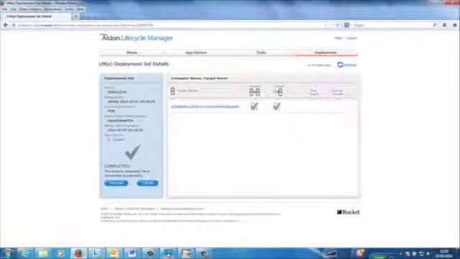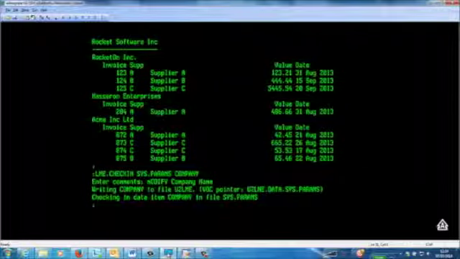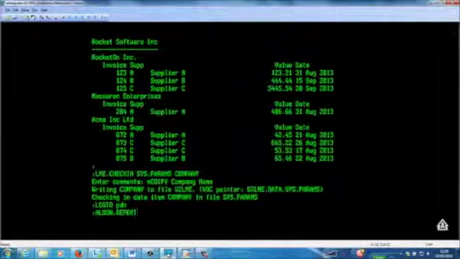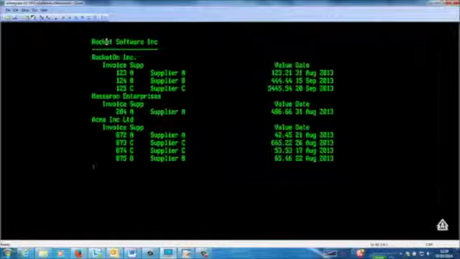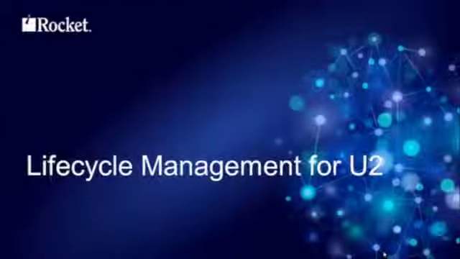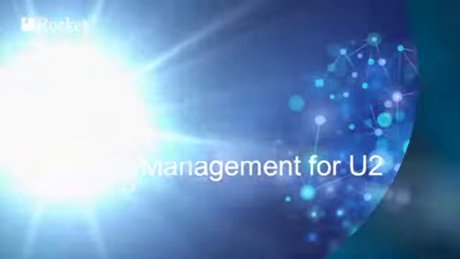We can now just take a quick look at that report. So if we go back into TCL, we can now run the report, and we'll see that the changes have now been made to the date and to the company name. So this brings us to the end of this short recording demonstrating the integration capabilities of a U2 application with Rocket Aldon Lifecycle Manager.